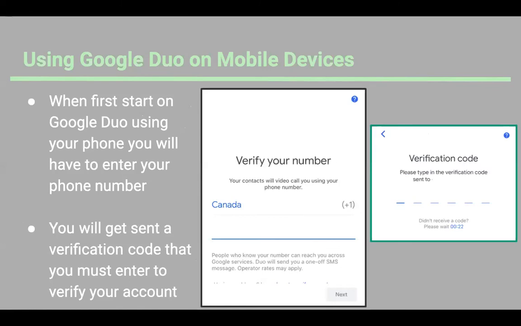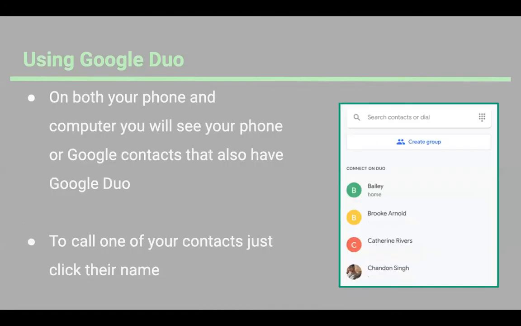When you first start on Google Duo using your phone, you'll have to enter your phone number. Then you'll get sent a verification code in order to verify your account. On both your phone and computer, you will see your phone or Google contacts that also have Google Duo. To call one of your contacts, just click their name.